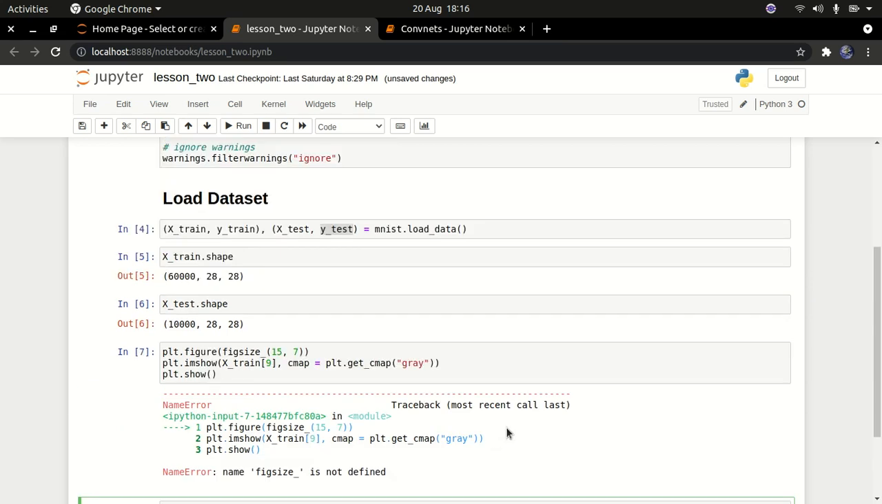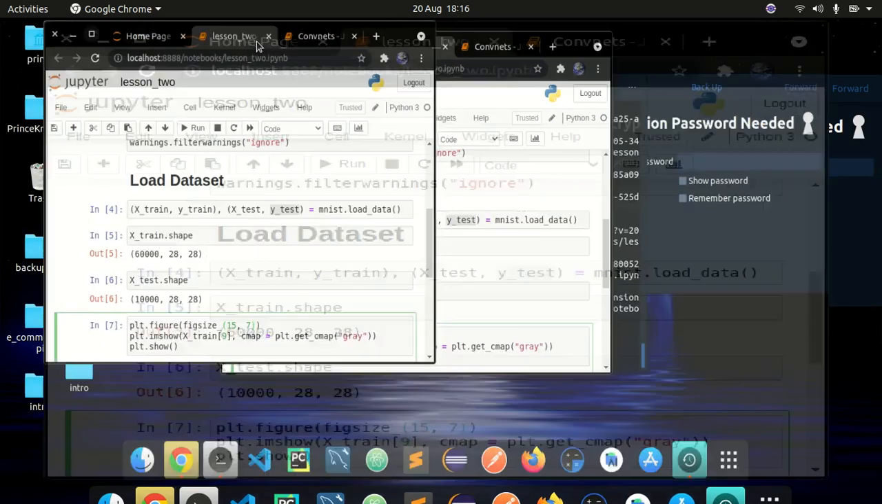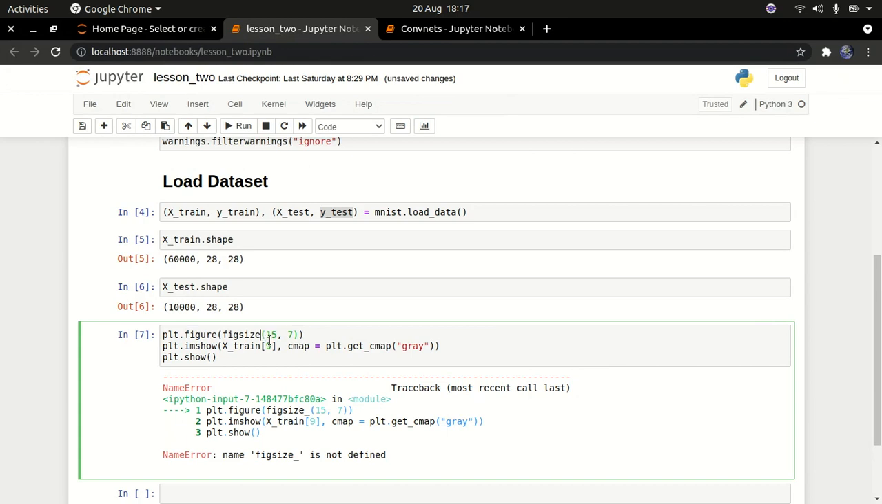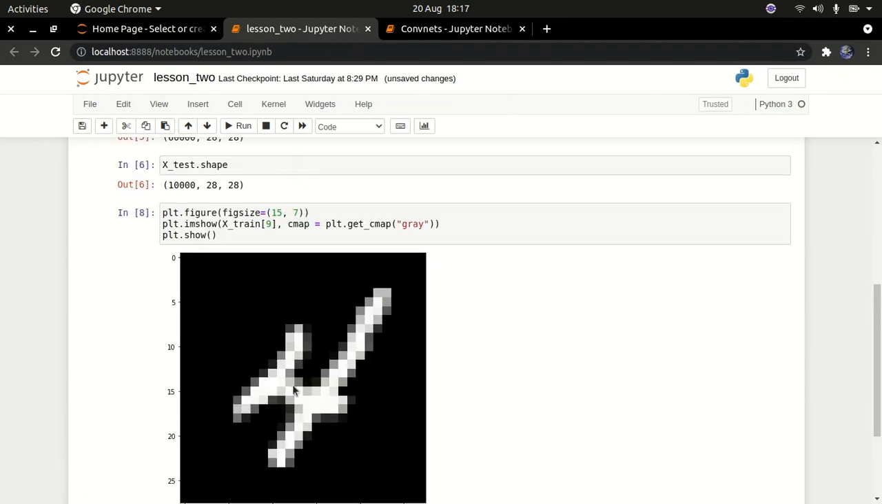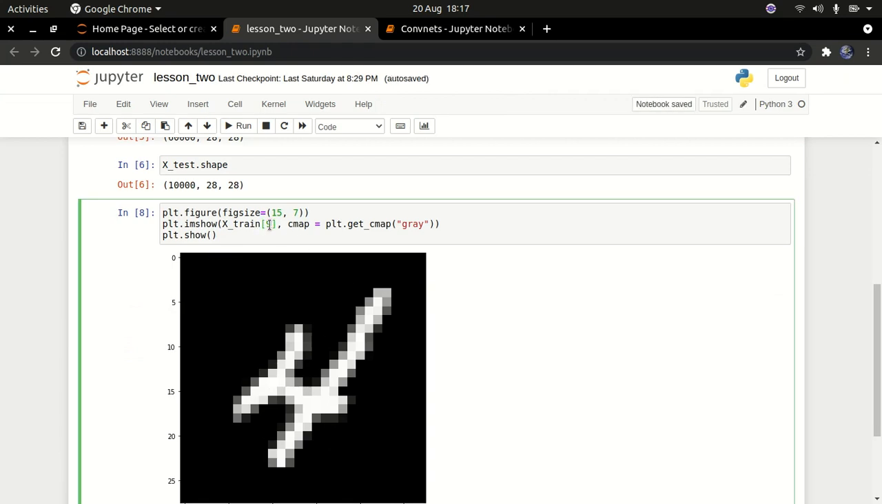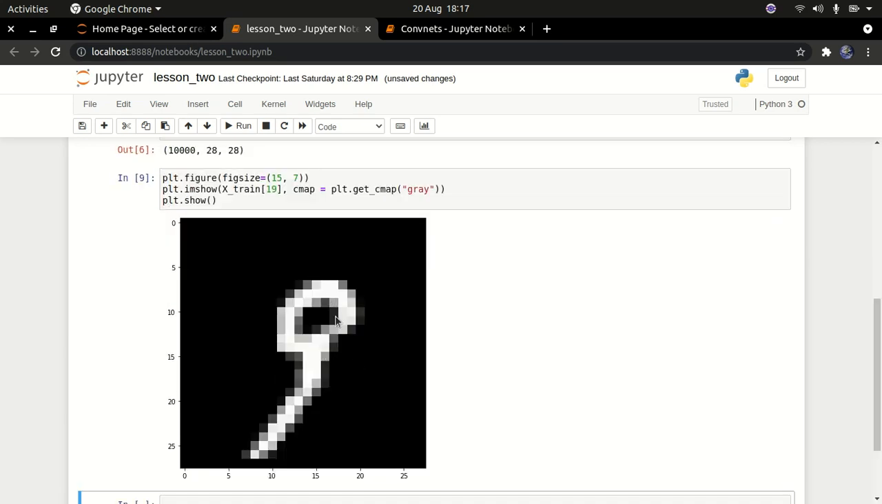Okay, I got the figsize wrong, so there's no underscore here. It's actually an equal sign. Sorry for that. Just maximize this. Okay, so let me delete that, and then we put an equal sign. So make sure I run that, and you can see this is actually an image of 4. If I change this to be 19, then this should be a 9. Okay, so we have different images. You can just play with this, and you can see the different handwritten images.